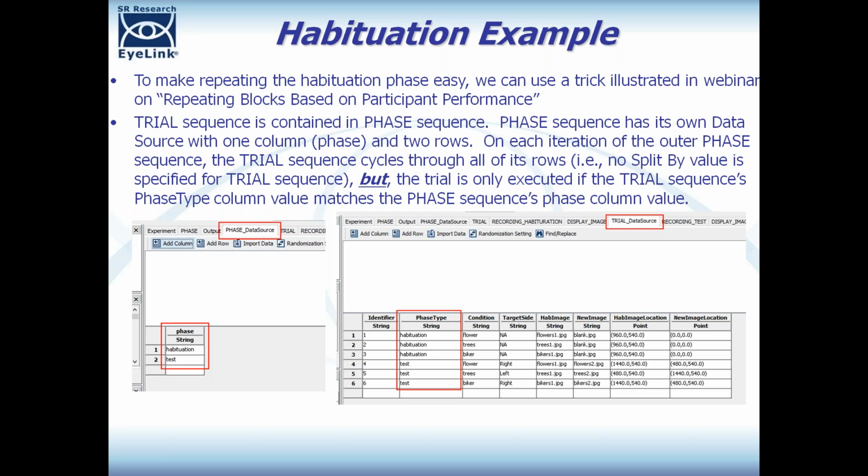So to do this, we are going to have a sequence inside of a sequence. The outer sequence will be called the phase sequence, and the inner sequence will be called the trial sequence. This is a trick that's discussed in another webinar on repeating blocks based on participant performance, using the same trick as in that webinar.